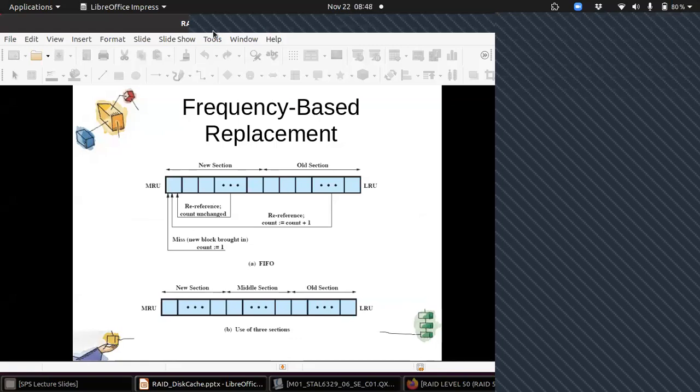Now what you need to do, the whole stack that you have, of those pointers of the disk blocks, now you divide that stack in two parts, new section and old section. The old section, the last one, contains the least recently used block, and the new section, the first block, is the most recently used block. This is frequency-based replacement, where, let's say, up to this it is the new section, and after that it is the old section.